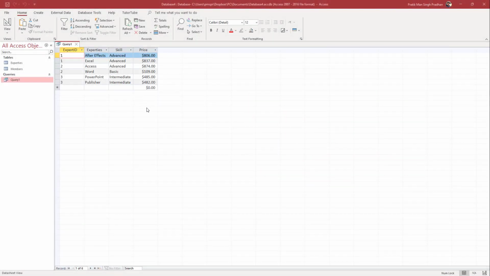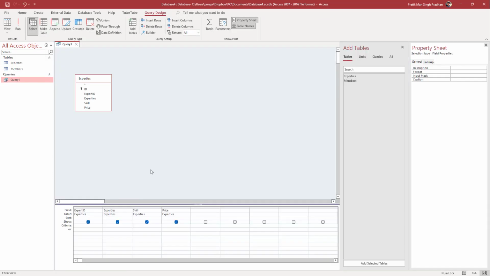So over here, you can see that I have a database table, and let's say what I want to do is generate reports on the basis of skill as the user needs the data. To do that, first of all, I'm going to go over here onto query, and then go to design view right here.